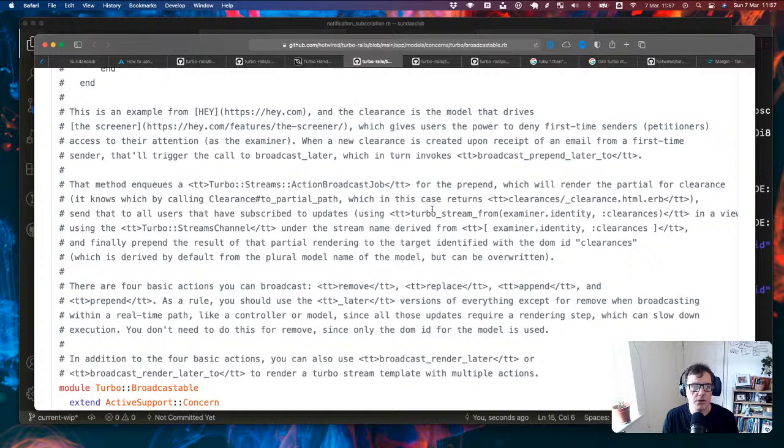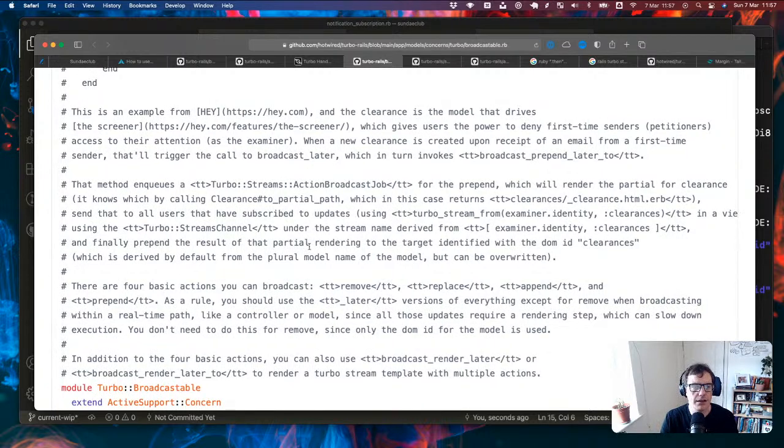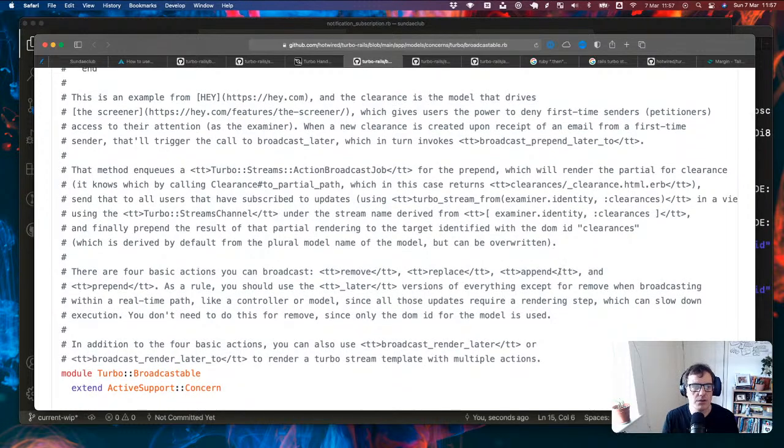Send that to all users that have subscribed to updates in a view using that, and finally prepend the result of that partial rendering to the target identified in the DOM ID, which is derived by default from the plural model of the model but can be overridden.